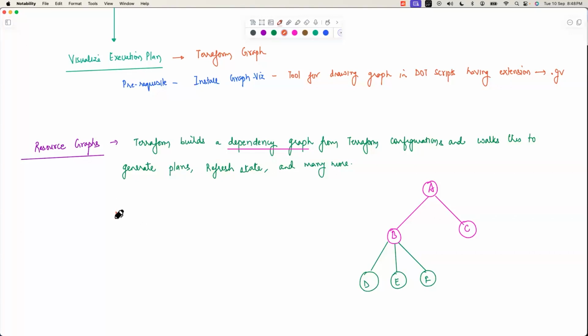So the dependency graph is created with the objects on which things are dependent. Correct?